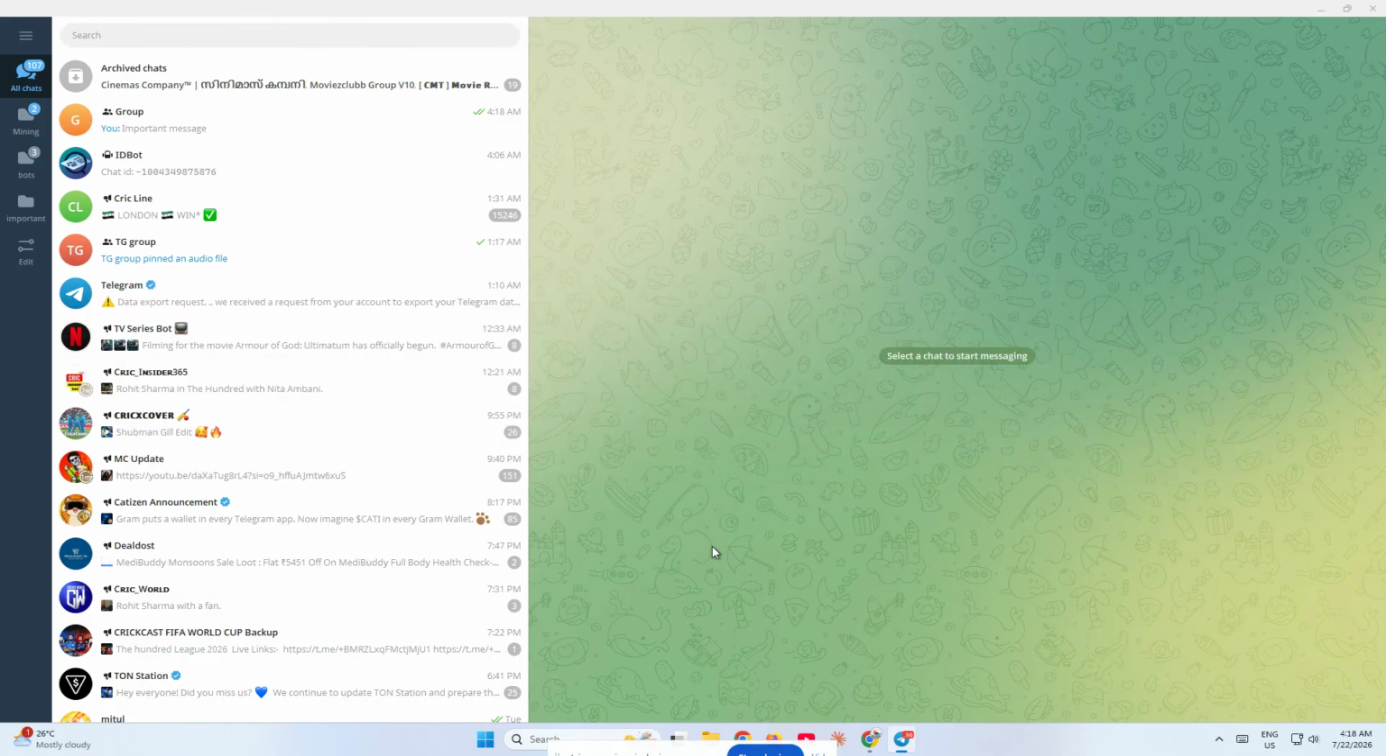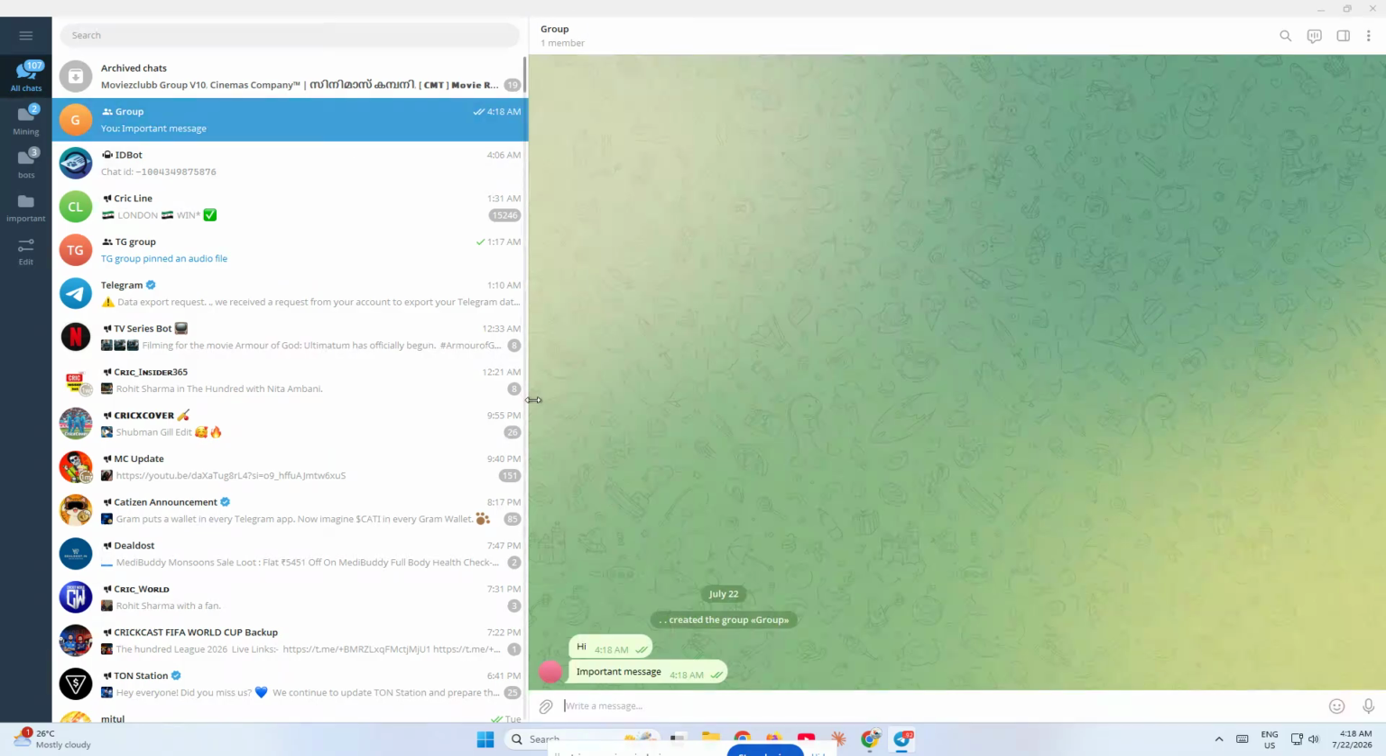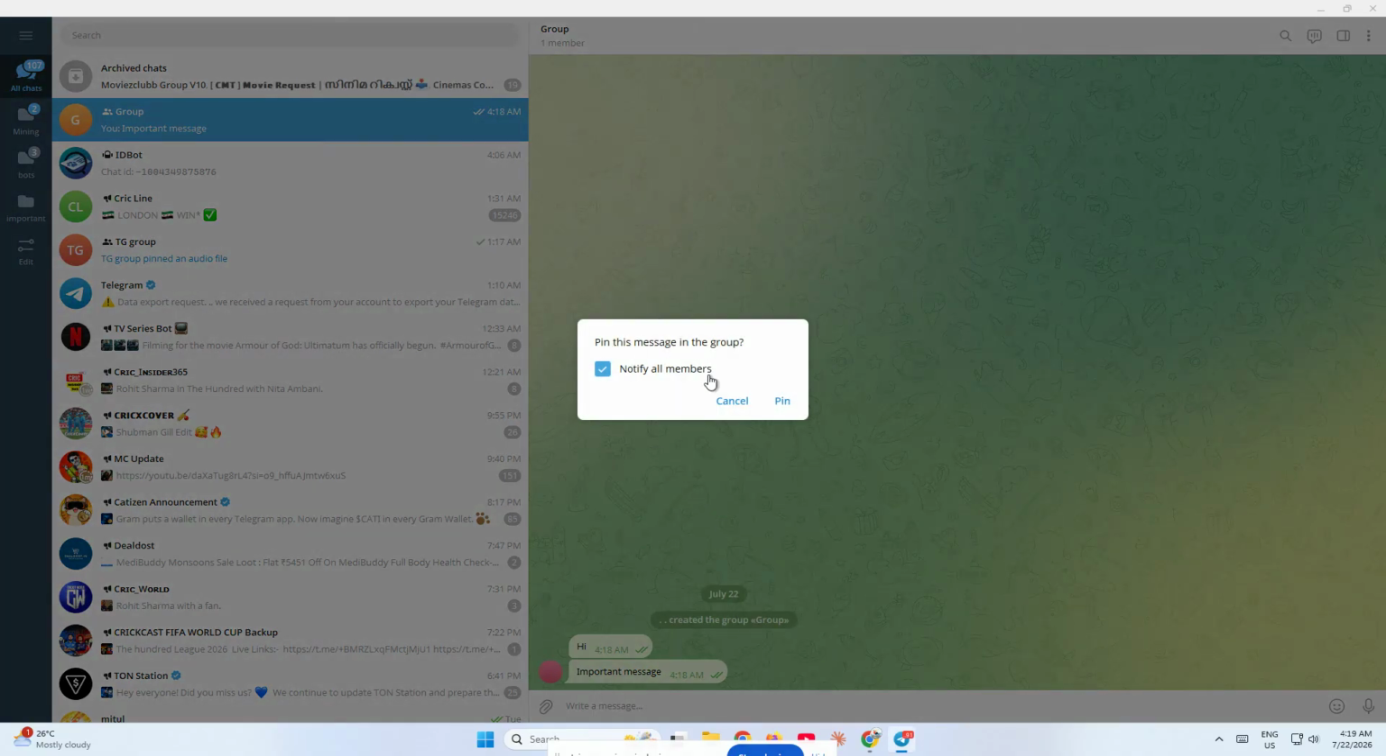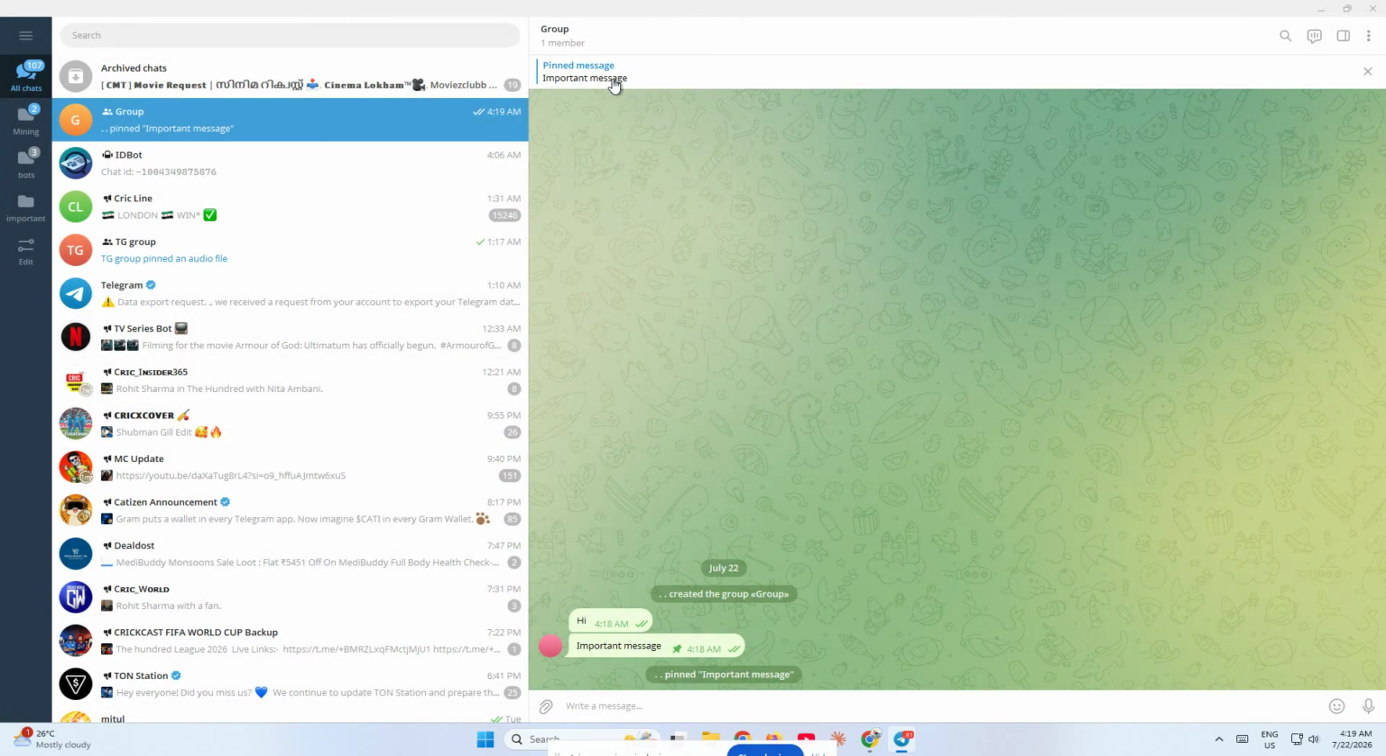Let's jump in. First, open your Telegram desktop app and go into the group where you want to manage a message. Once you're inside the group chat, find the message you want to pin. Move your mouse over that message, then right-click on it to open the menu. From the options that appear, click Pin. Telegram will now pin that message to the top of the group so it becomes easier for everyone to find. This is especially helpful for important group information that should stay visible.